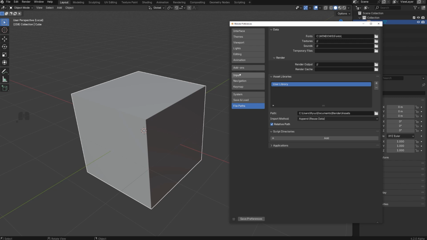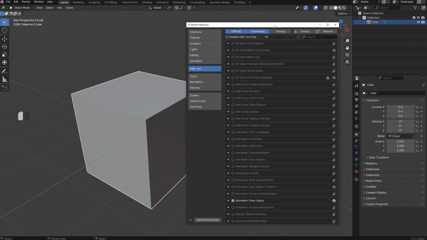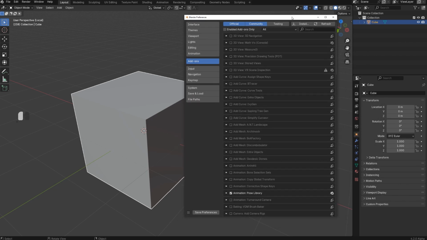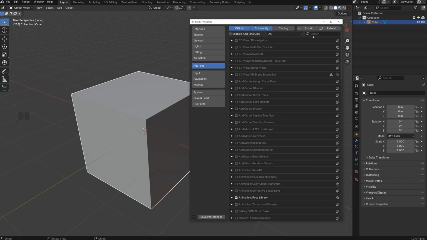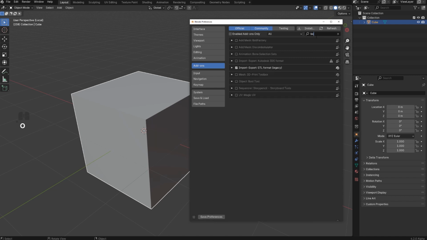Now, next thing we need to talk about is add-ons. These are really important. I'm gonna give you a list of add-ons that's gonna be very useful for hard surface modeling that I have enabled all the time. And they come with Blender, so they're free. First of all, it's gonna be Bool Tool.